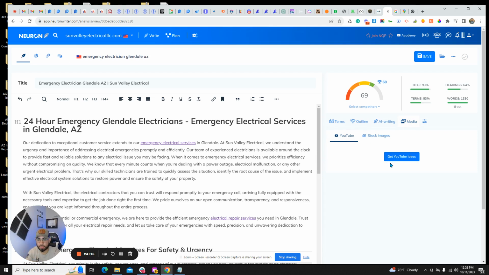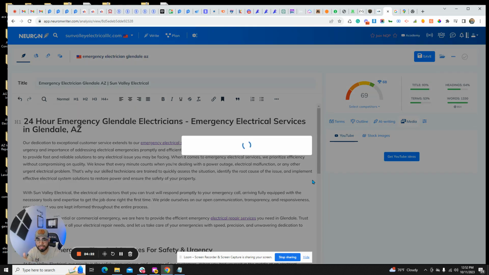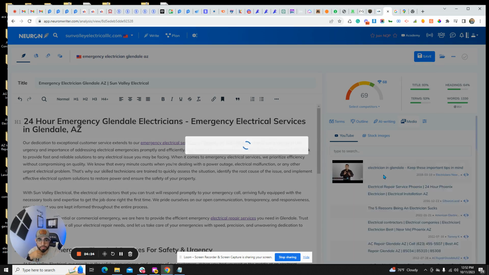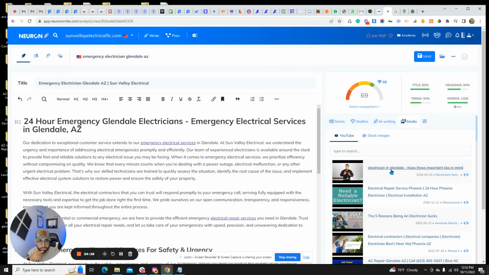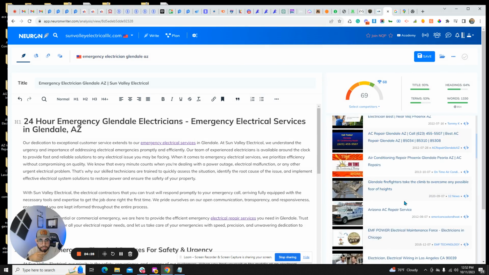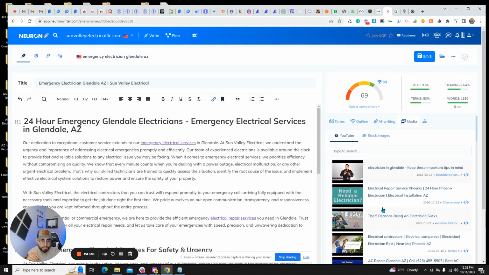So if you are wanting to embed a YouTube video on your page, on your article, if you click get YouTube ideas, it'll actually give you relevant YouTube videos that you could possibly use, right? So you can see right here, these are giving us recommended YouTube videos. I'm not going to use any of these, but if you were, this would probably be more relevant for an article or a blog post. That would probably benefit you. So another quick thing you can do there.